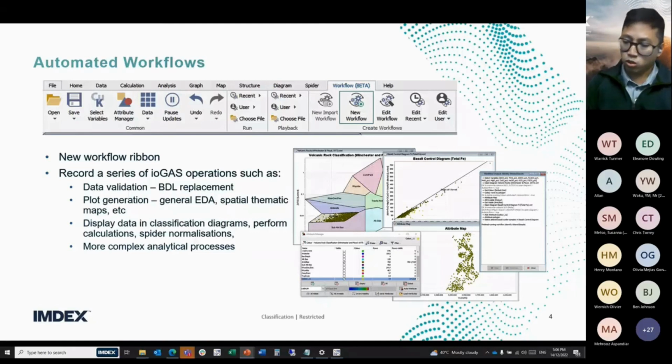The workflow recorder records everything you do, and that includes when you create a plot, when you open a diagram, when you run things like PCA, and any of the analytics tools that we have in ioGAS. ioGAS records all of these in the workflow recorder. And that allows you to automate and sequence a bunch of things that you can run in order within ioGAS. And the recorder is a live recorder, right? We will show you how that works when we run through the live demo.